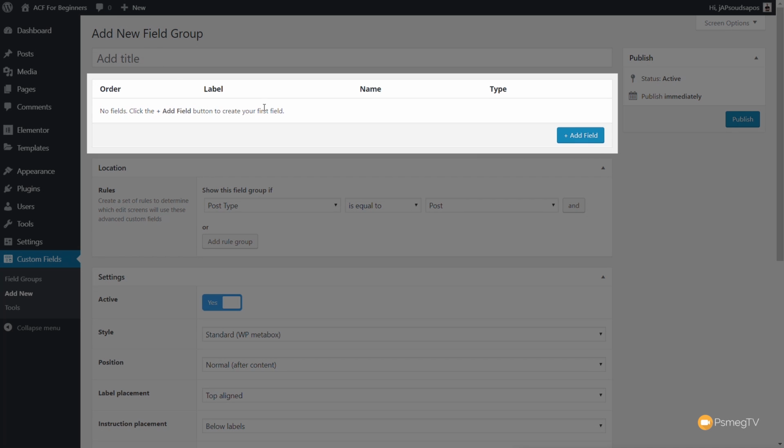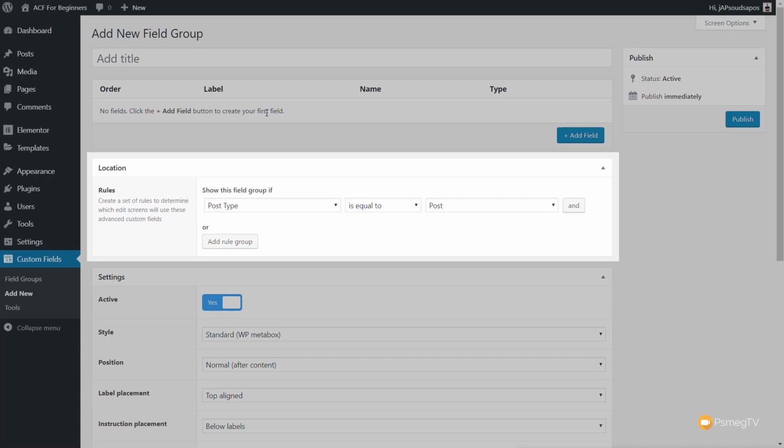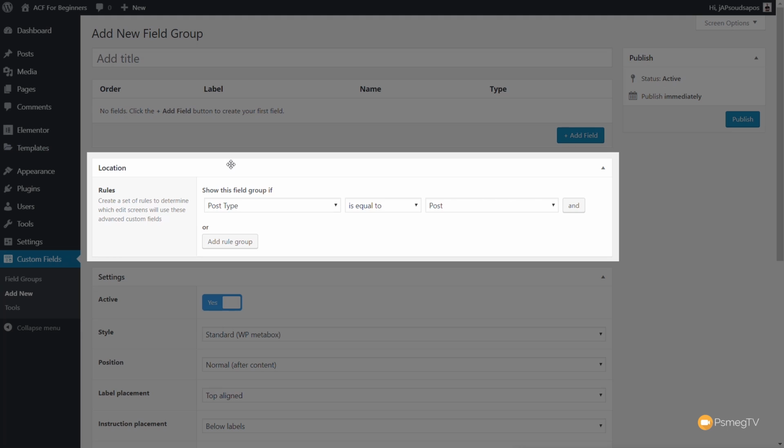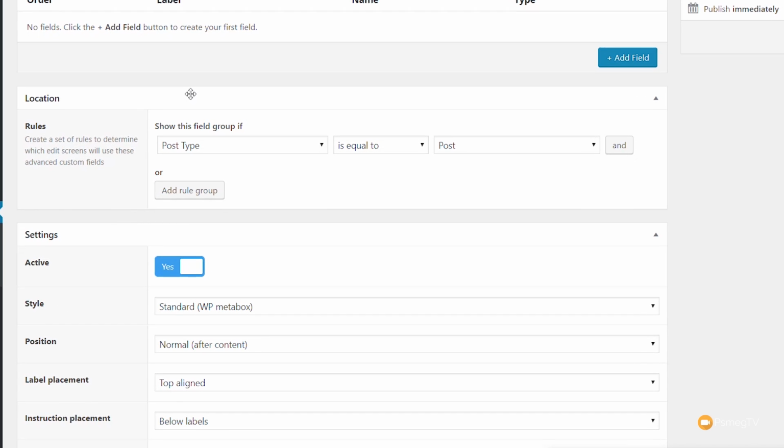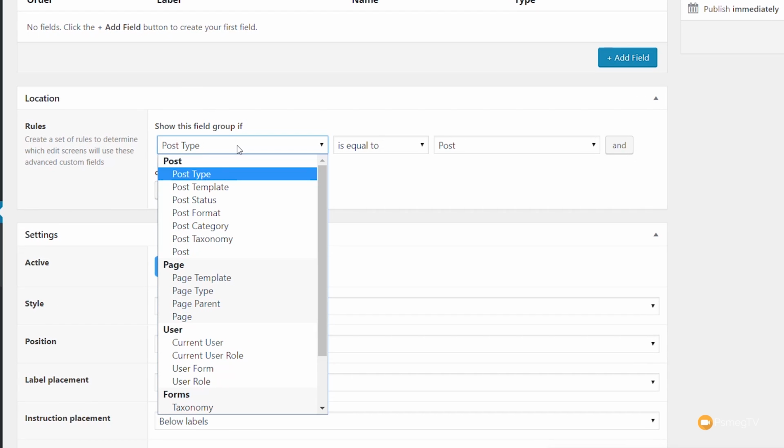Next up, we've got the actual fields themselves, and this is where we create the different kinds of field types. So we've got things like text fields, image fields, file upload fields, and a whole range of different options as part of ACF. After that, we've got the location settings. Now these are rules that we can set up to specify exactly where our custom fields are going to be listed. We can choose from post types, templates, formats, categories, user roles, forms, a whole range of different things that we can use to trigger where we use these particular field groups.